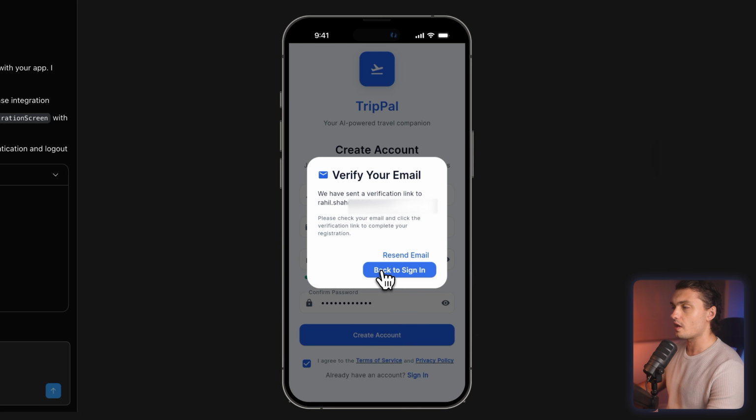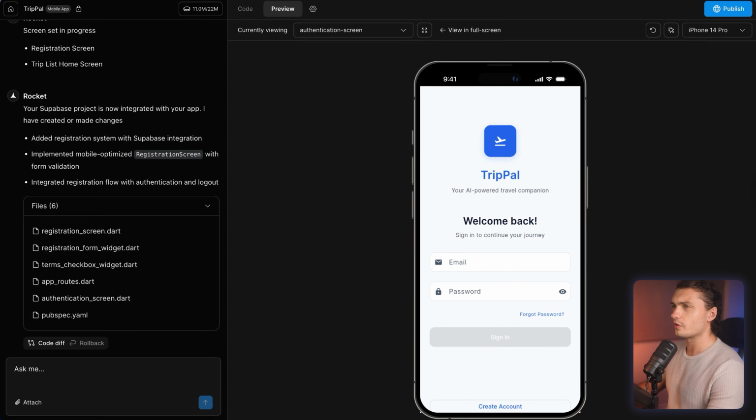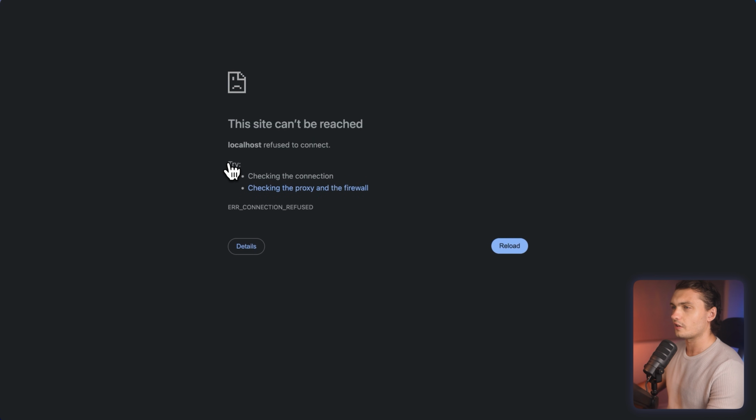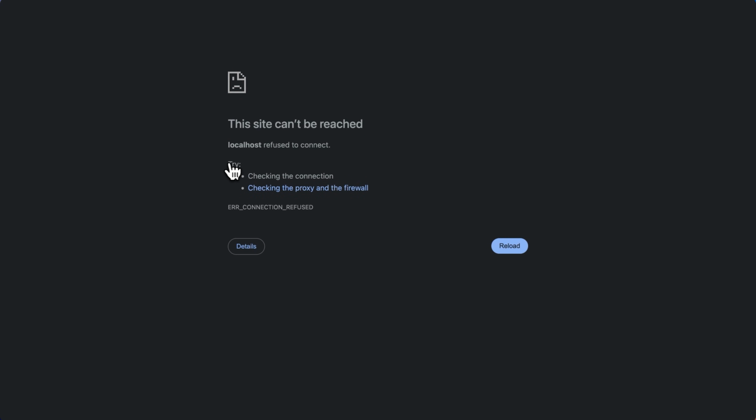Okay, that works. And it even generated the model for the email verification. Let's click on back to sign in. I'm going to go to my email, click on the confirmation email that we received, and then click on the confirm your email button. And here it took us to the default redirect Supabase page.